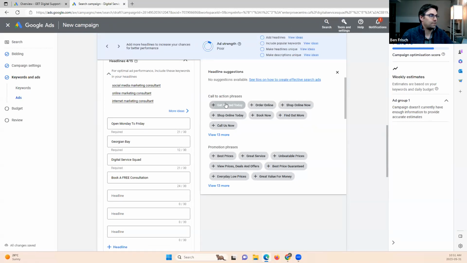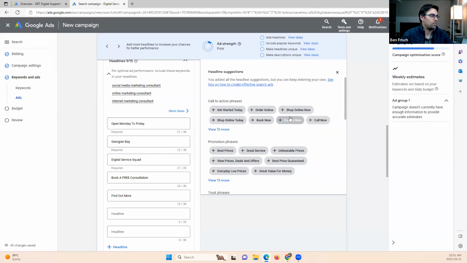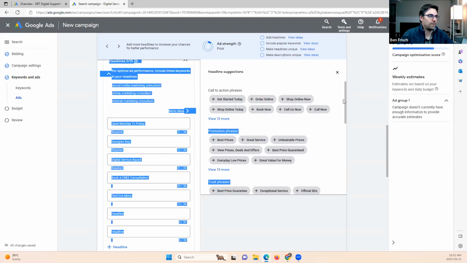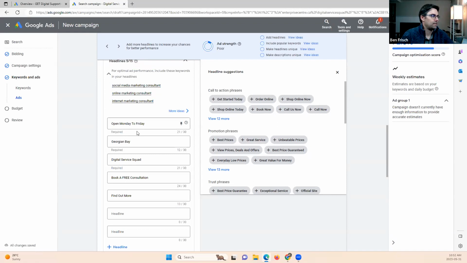And they will share with you some call to action phrases, like find out more, let's say, or get started today. Promotion phrases, best prices. These are not necessarily applicable to what we are trying to achieve or promoting, but if you've gone through the exercise of putting in all the appropriate products and keywords in the previous step, you probably will get some pretty appropriate and usable headline suggestions here.